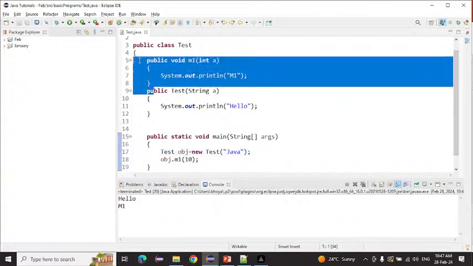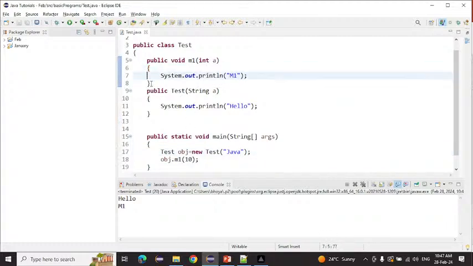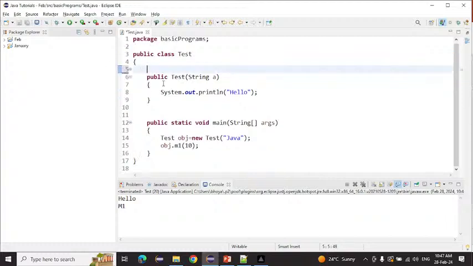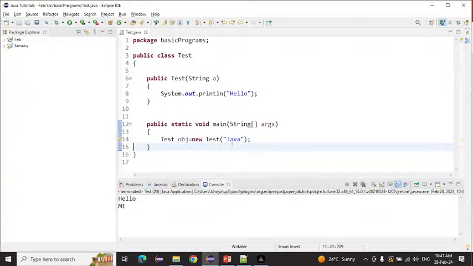I will remove this m1 method now. Now this is done. Now we will deal with only the constructor. See, now here we are passing Java from here. Whatever value we pass from here, that value will be assigned to this variable.